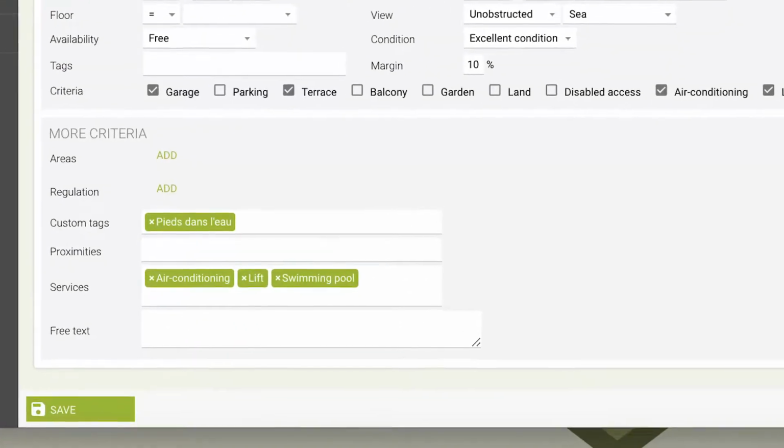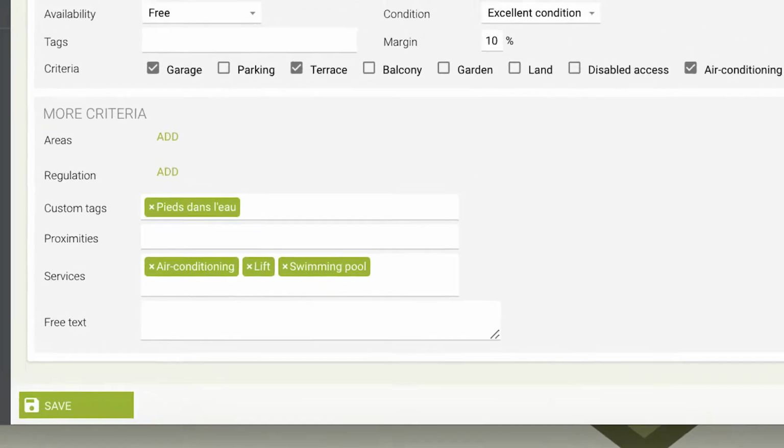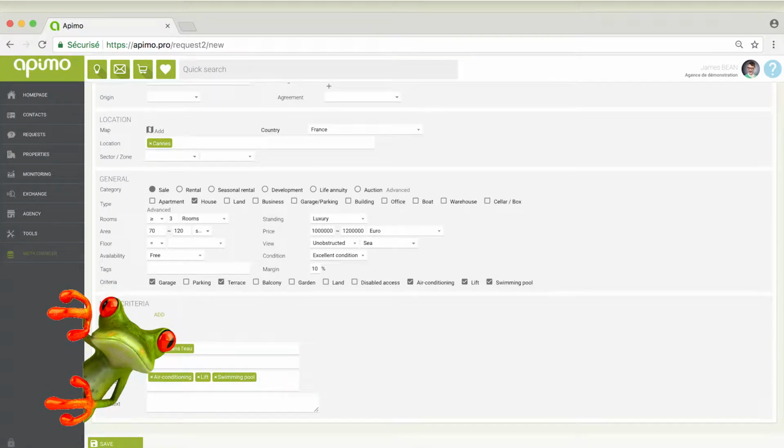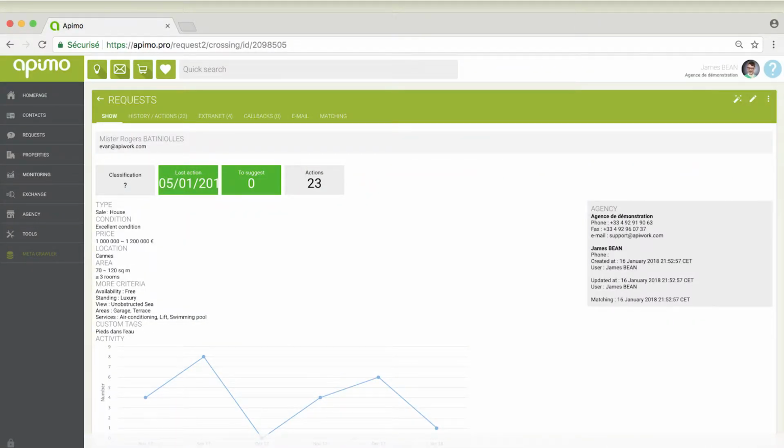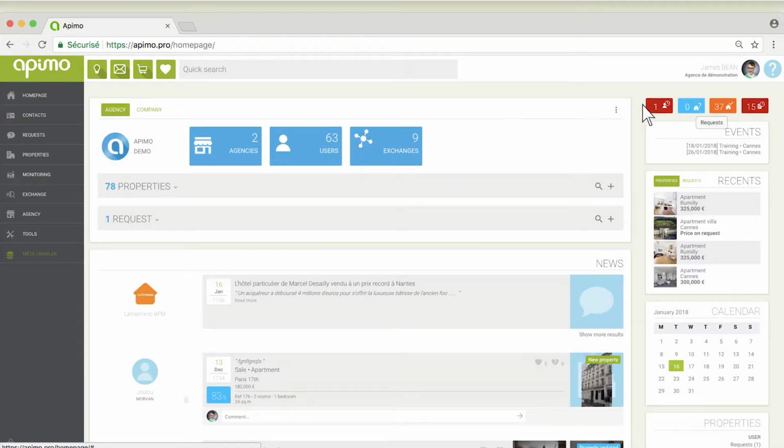Be advised, however, that the free text is not considered by the automatic matching. If you state that your buyer wants to have a garden to breed frogs, for example, the software will not recognize the criterion. There you are, you have created a request. Each day, automatic checks are performed and you will be informed about matchings by the icon right there. We wish you good business now.